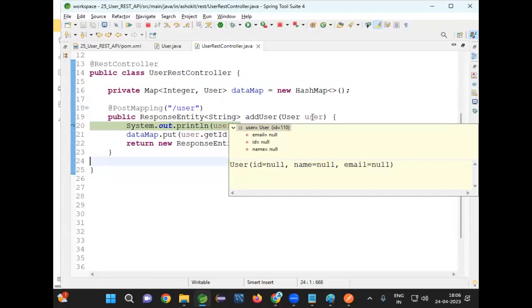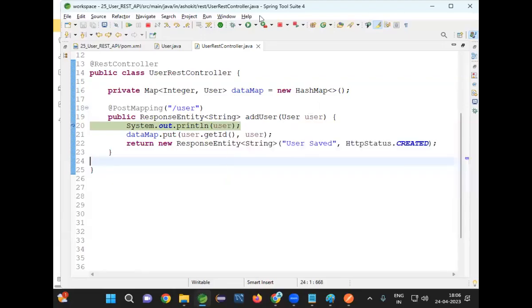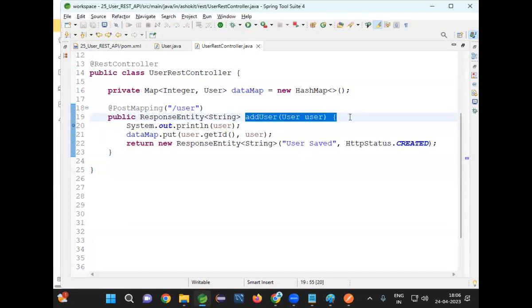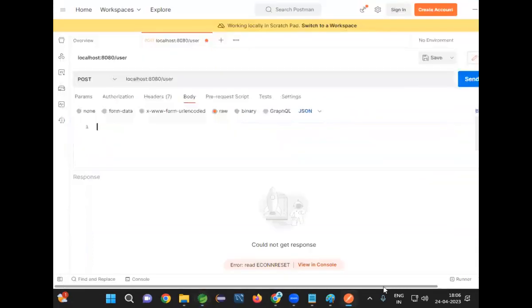When a client is not sending any data in the request, the dispatcher servlet creates one empty object. Default values are null values. It passed that empty object to our method. So here the method is expecting user data. Is the client sending that data or not? The client is not sending that data.